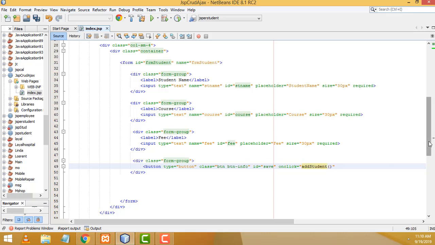After that you have to name this one. You can give any name. I give registration. You have to give the button name registration. Right, that's it. Otherwise you can give add. That's the thing you have to write.